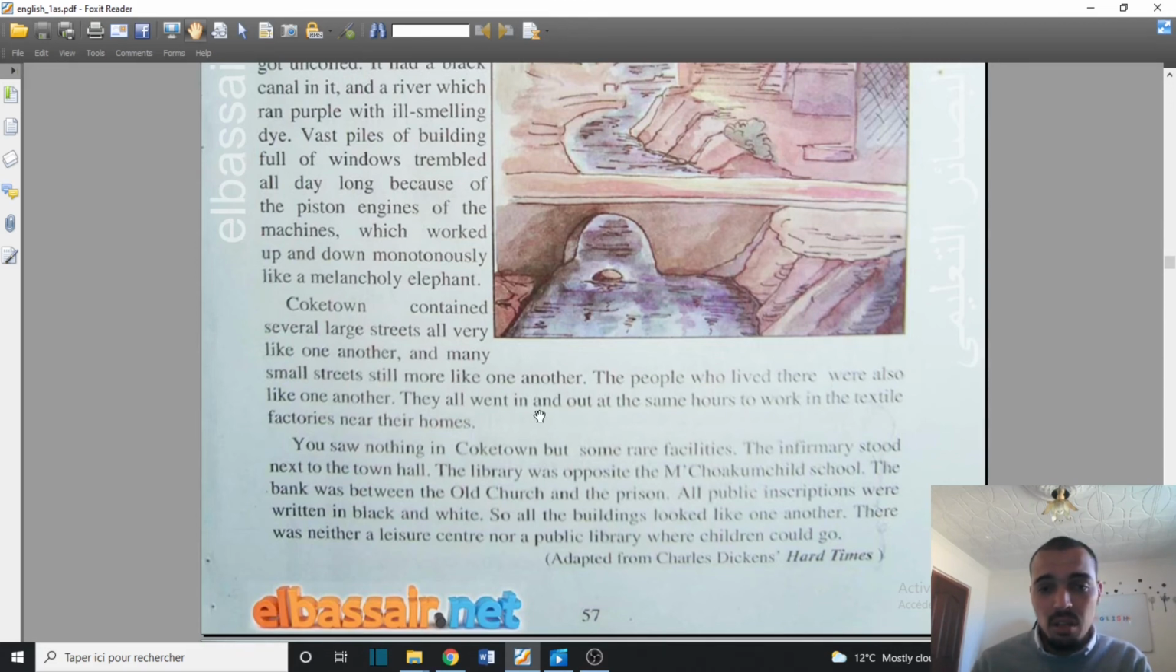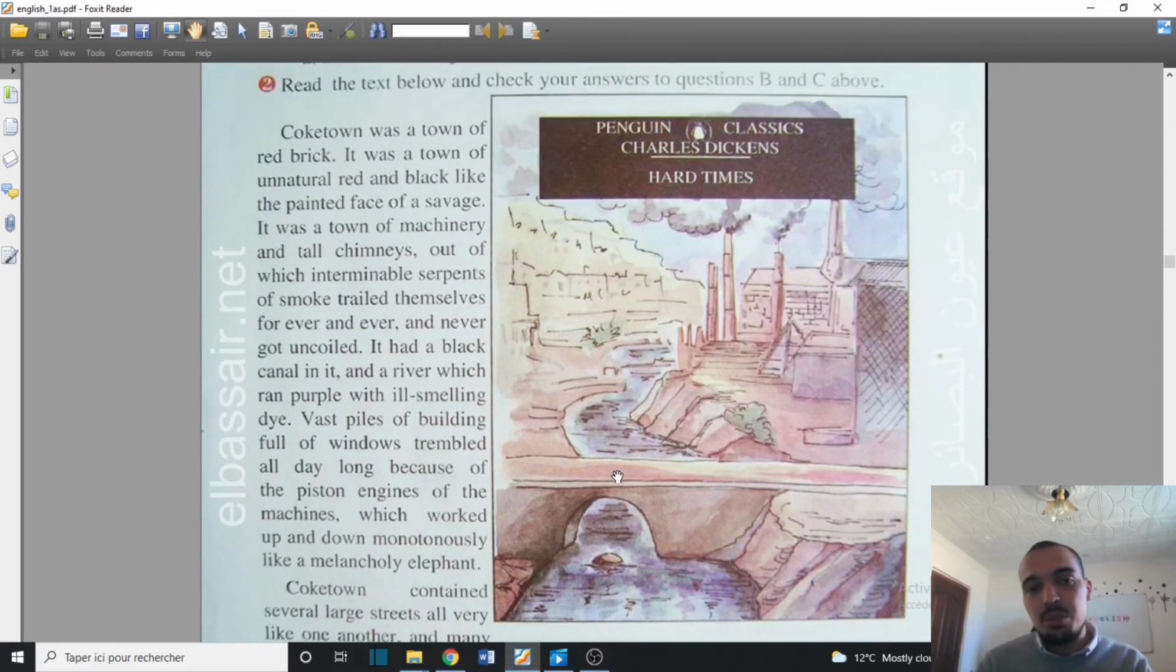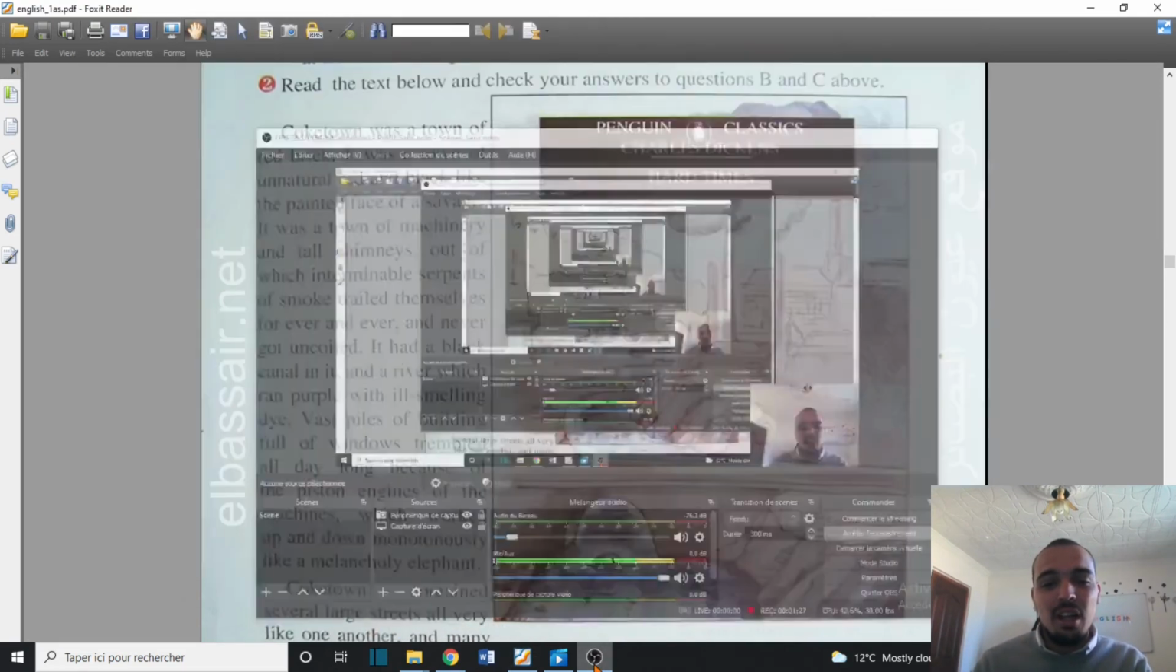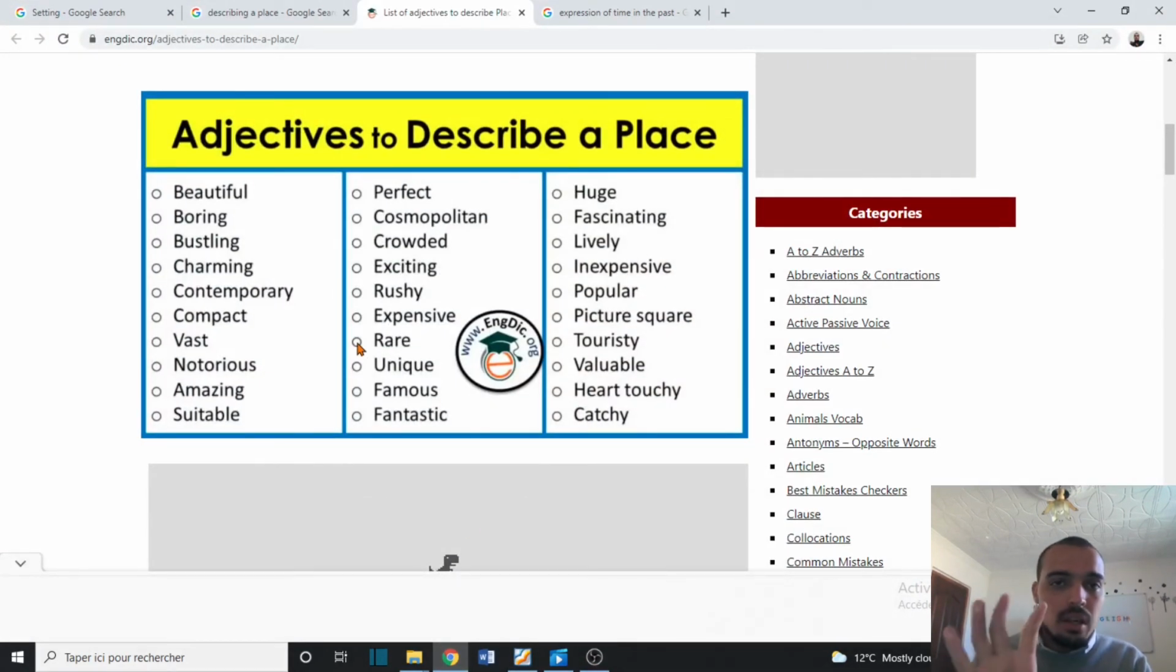These are different descriptions used in order to give life to our story, and why not even to make the setting feel like one character of the story. However, we'll also shed light on some basic adjectives on how to describe places. Hopefully they will be beneficial for you. So some adjectives that can be used: beautiful, and boring, for a boring town.